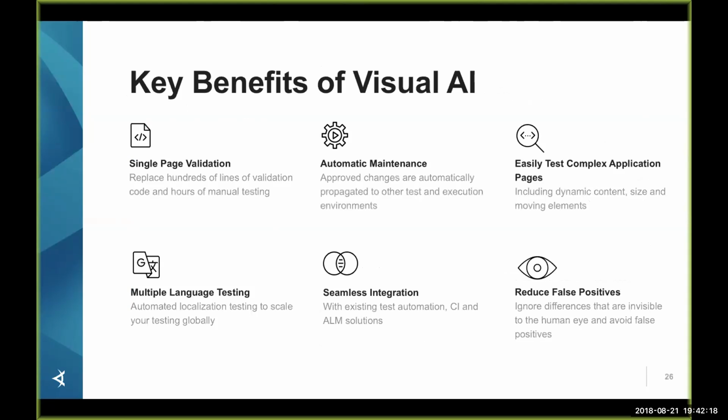A few of the key benefits here is the ability to do a single page validation. We can take a screenshot of the entire page, whether it's this long and that wide, or whatever it is. We stitch all that together. It's all automatic. You don't have to do any work. Automatic maintenance. It's a little bit what I talked about, the ability to manage multiple test cases at once, accept, update a bunch of baselines for, create a bug.